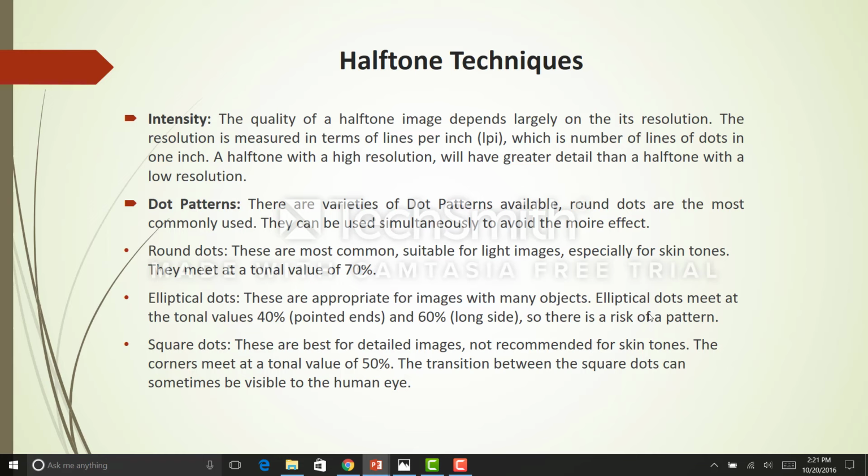There will be a more risky pattern in these elliptical dots. Coming to the square dots, they are best for detailed images. This is not recommended for skin tones. The corners meet at a tonal value of 50%. The transition between the different square dots can sometimes be visible to the human eye.